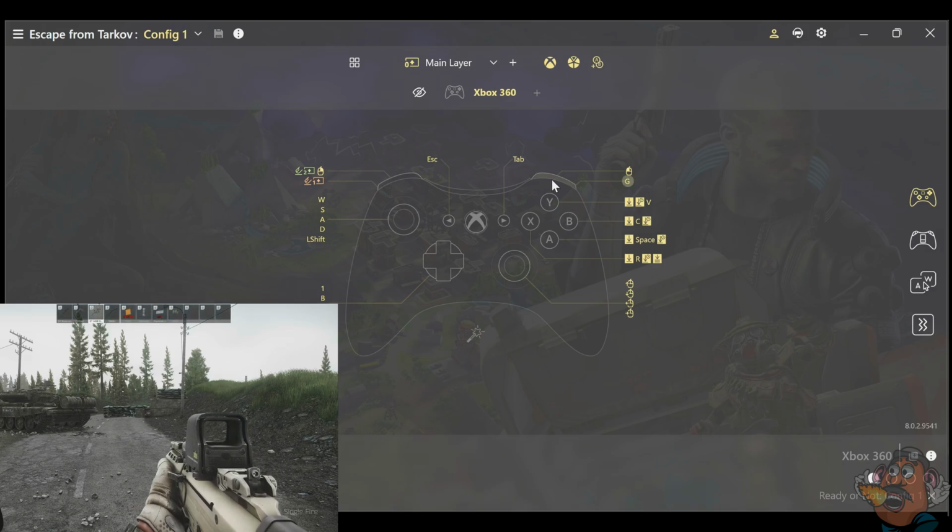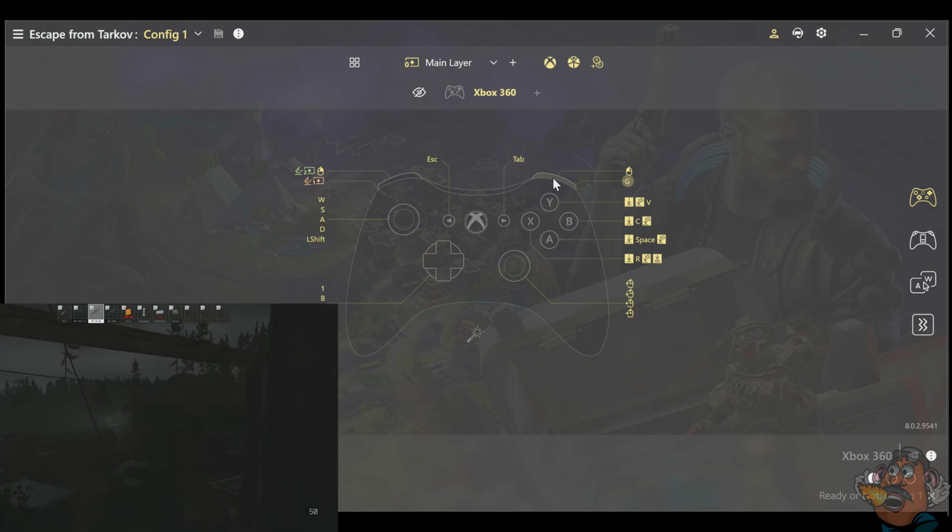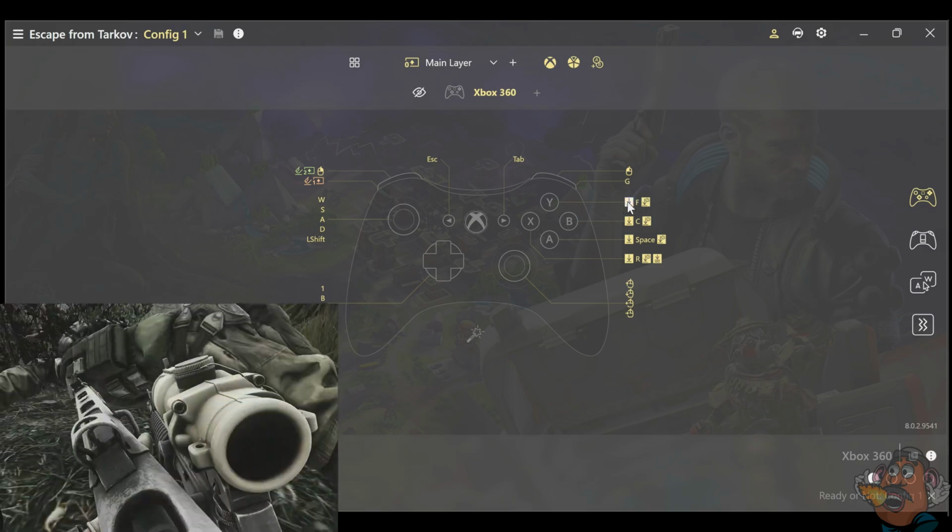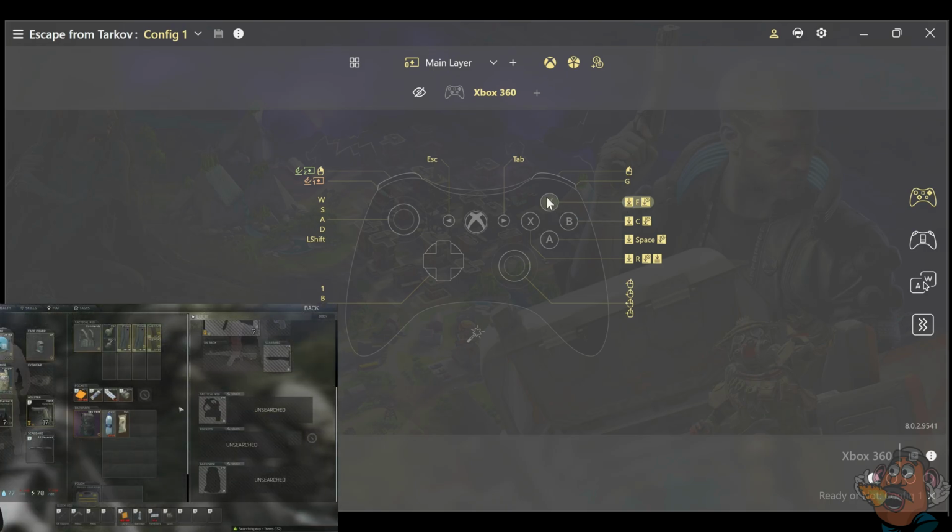Tapping RB throws your grenades. It picks them at random, I think, so I'm not sure exactly about that. And then we have the face buttons. Y is your interact button, so this is for looting or searching when you're looking for loot, or searching bodies.